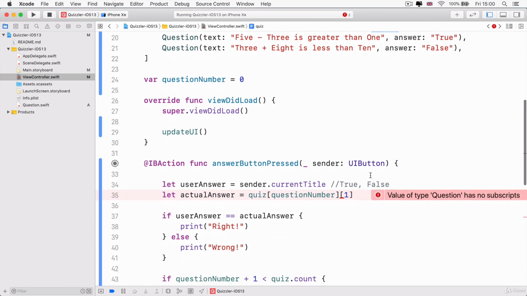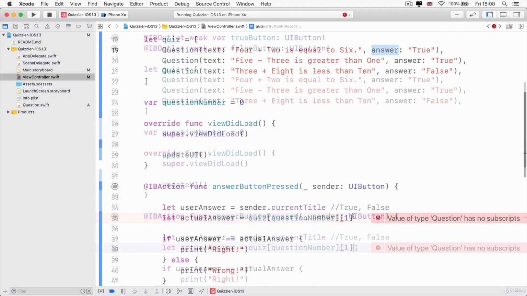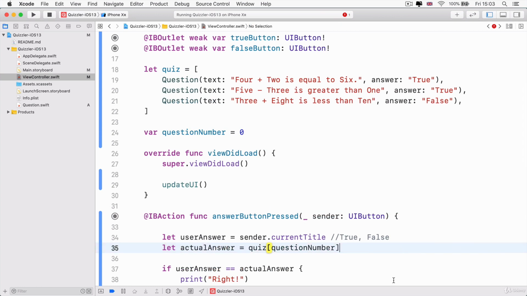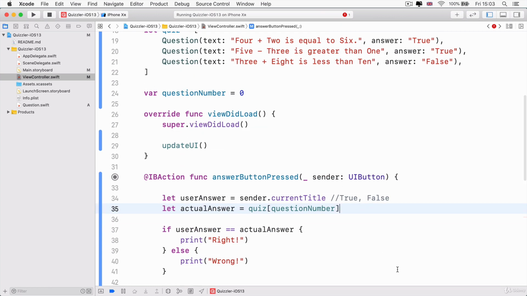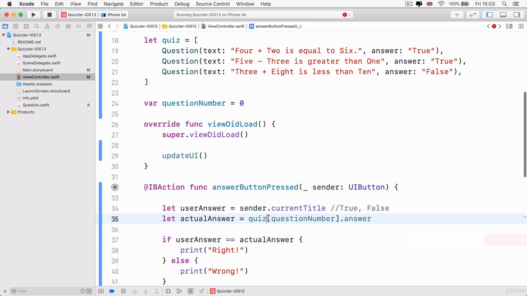So now we have to go and fix our code to use this new format. Here, instead of tagging that 1 at the end, we're instead going to write .answer. Because this is going to look inside our quiz array, and it's going to pull out the item at this particular position.